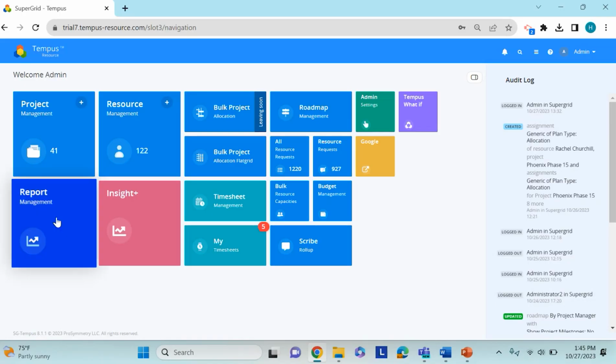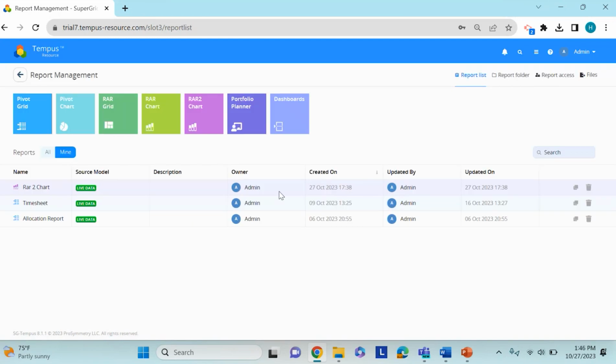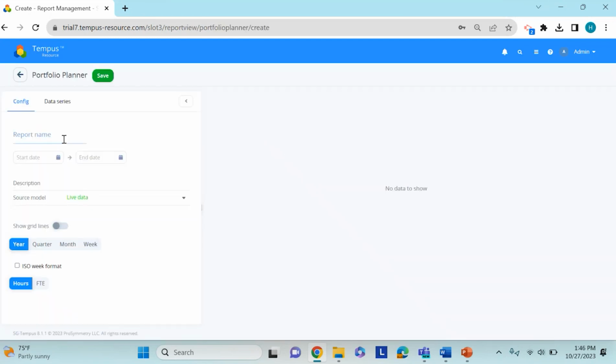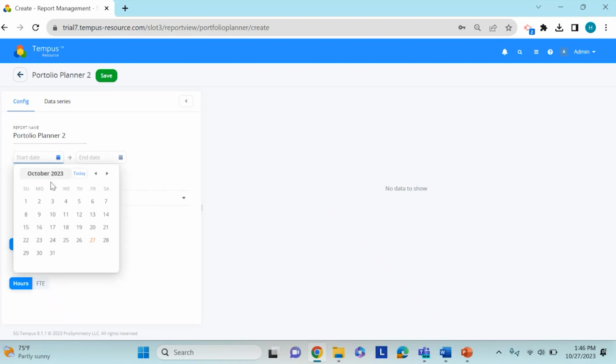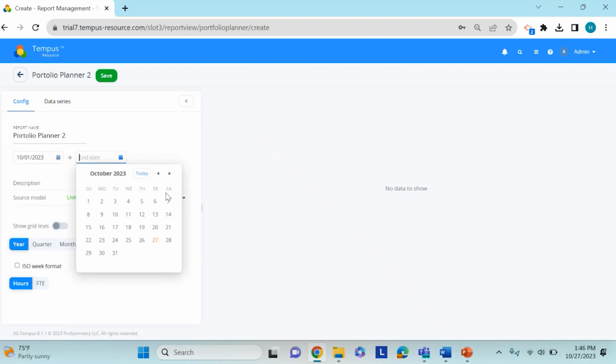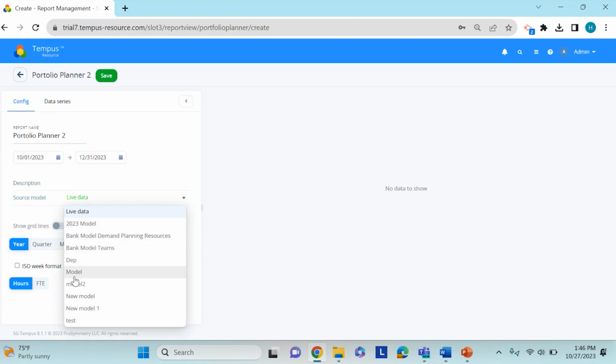So the first thing you'll want to do is go to Report Management and then click on the Portfolio Planner option here. And from here, you can give your report a name. And you can also select a start and end date. So let's do October till the end of the year. Additionally, you can give it a description if you'd like, and you can also choose whether you want live data or model data.